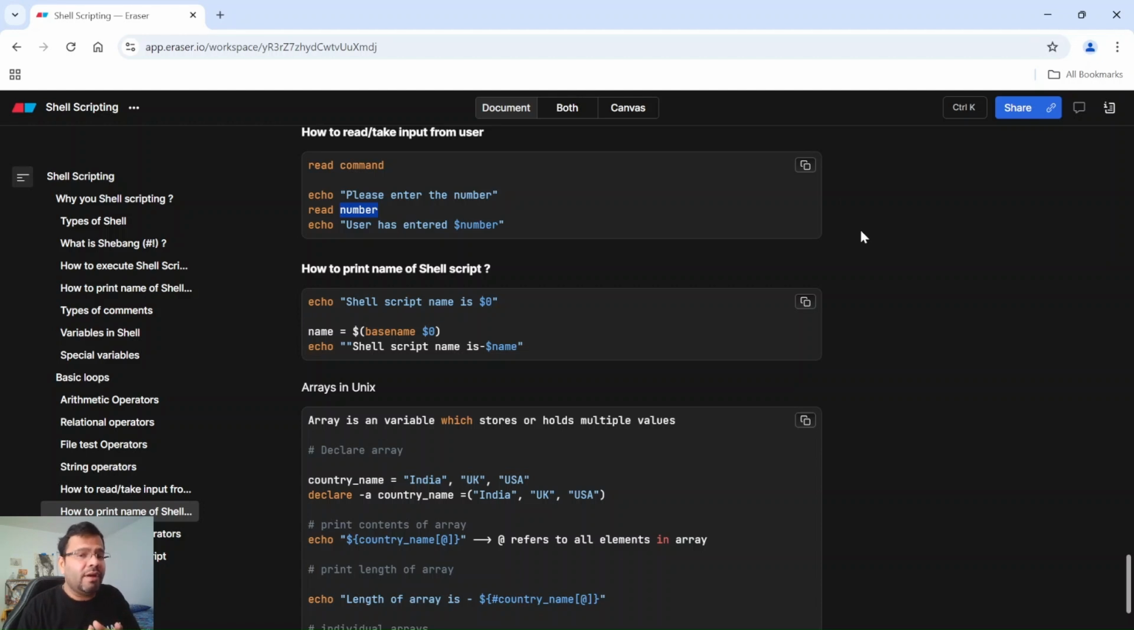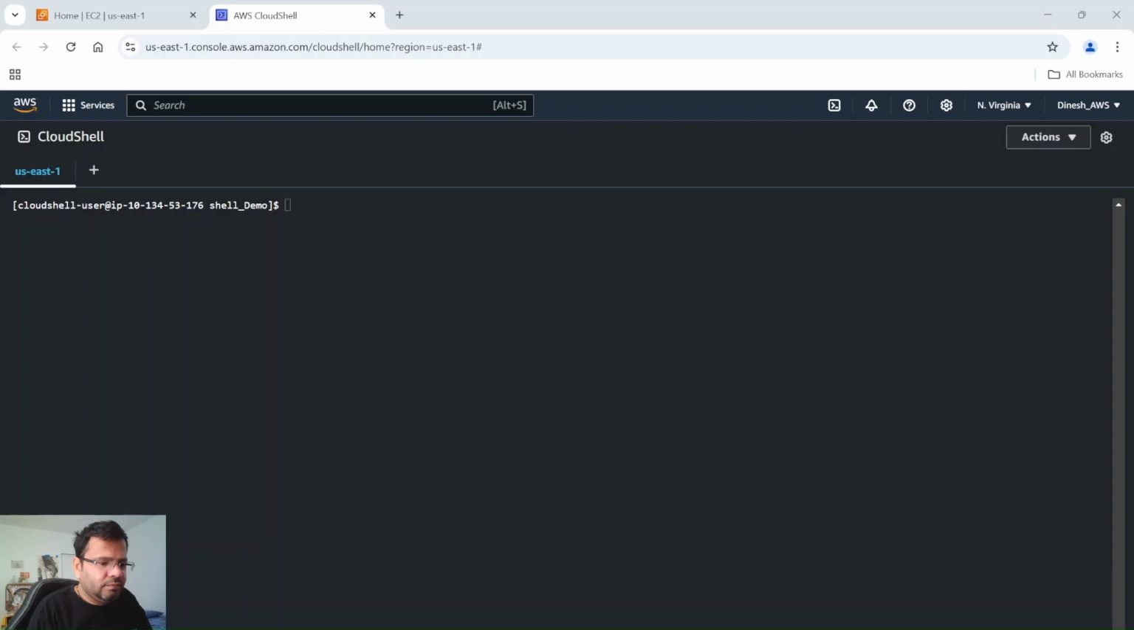Also I will be covering in this demo the file test operators. We checked one for whether the content of the file is empty or not, but now we will be checking whether the file exists or not, right? So let's quickly do that in this demo session. So let's quickly go to the terminal and check the file test operators.